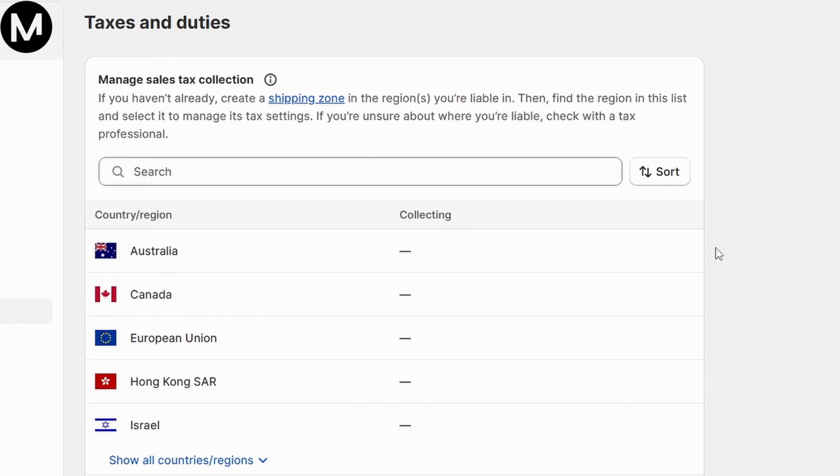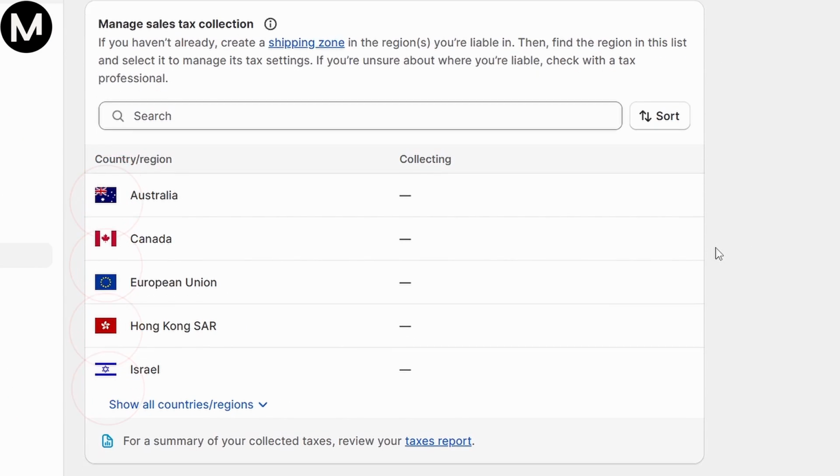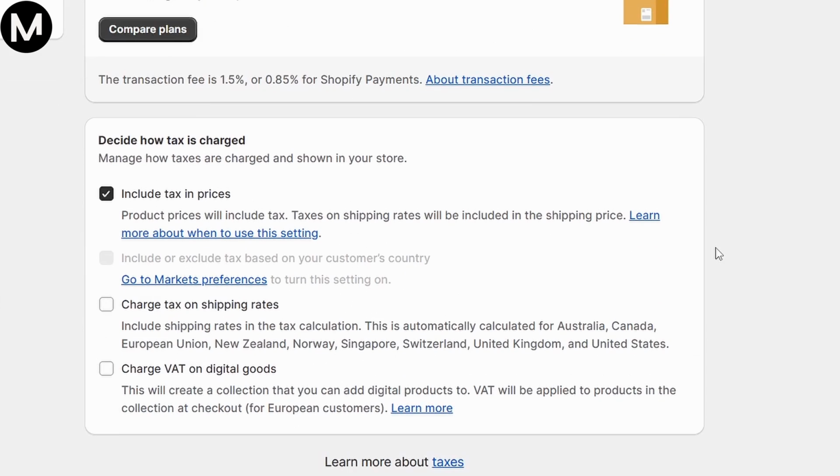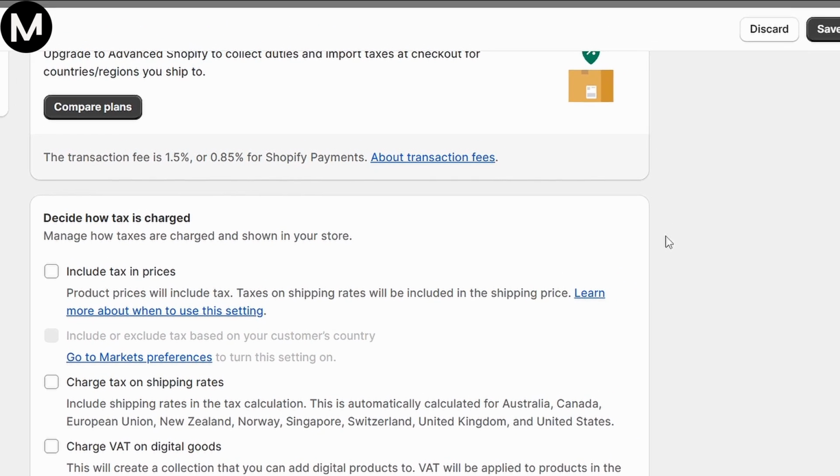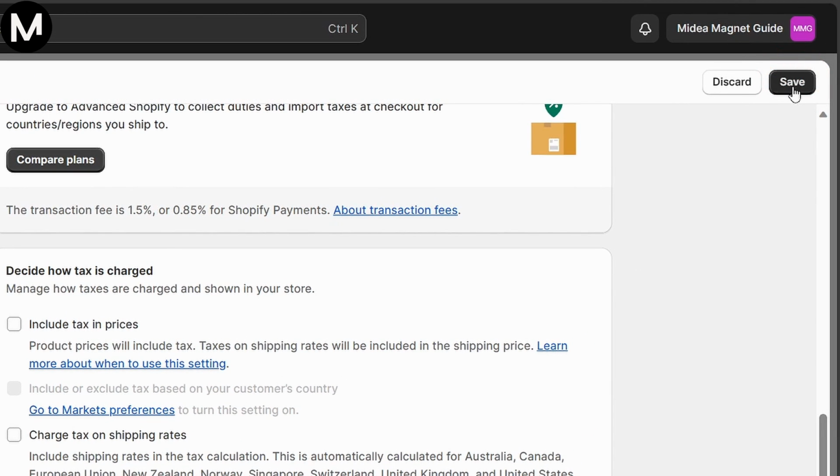Within the tax settings, you'll see different tax regions. Scroll further down to find Tax Calculations and look for the option Show all prices with tax included. Simply click on this to disable it, then proceed to click Save in the top right corner.